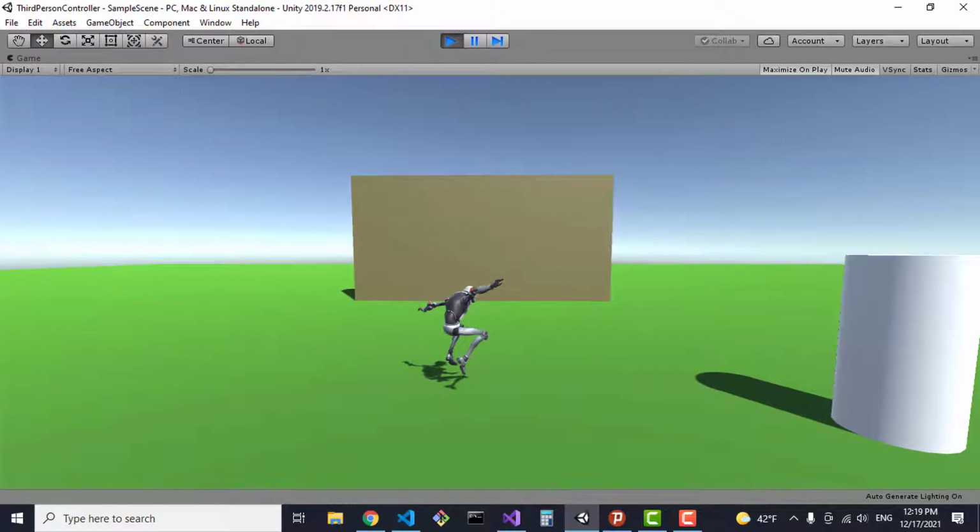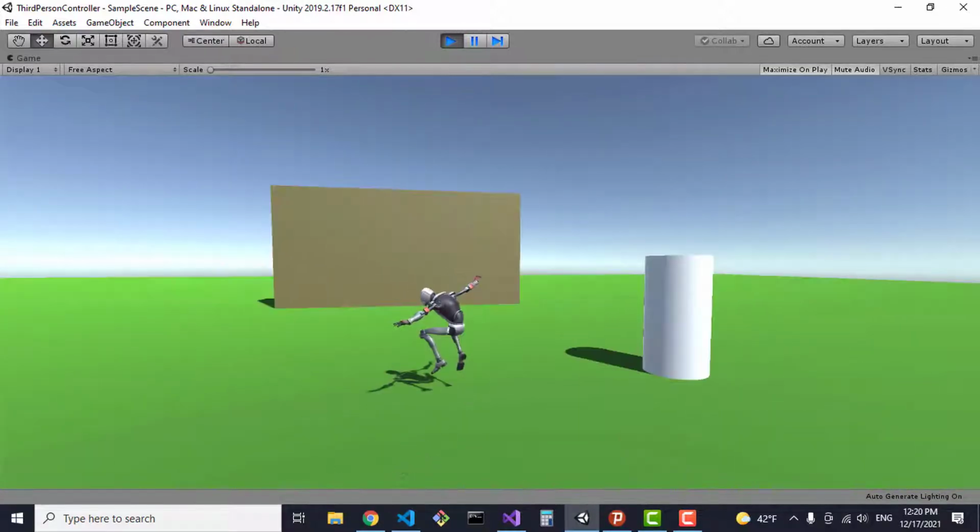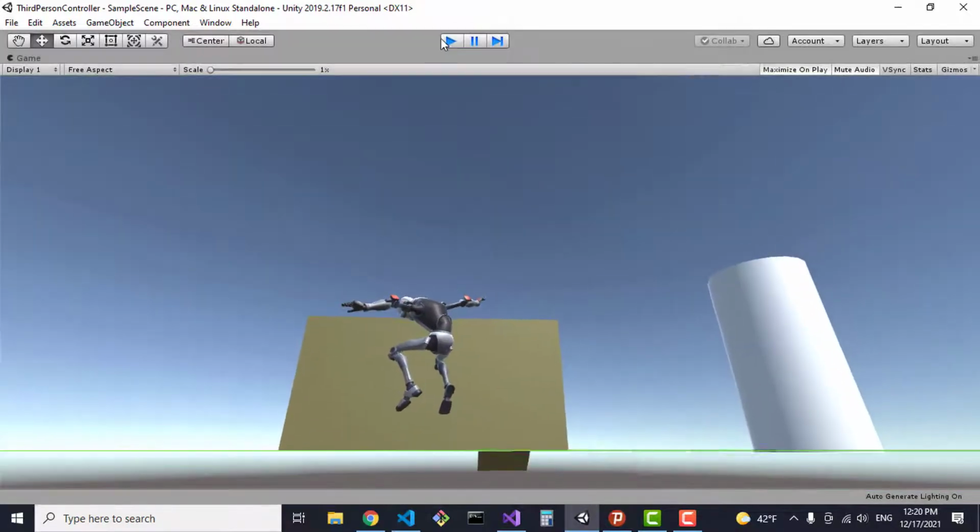As you can see, it's falling because the grounded boolean in the animator is false. But we can move around and even jump. So in order to fix this, we need to go to our code and start updating the values of our animator. So let's go to our script.